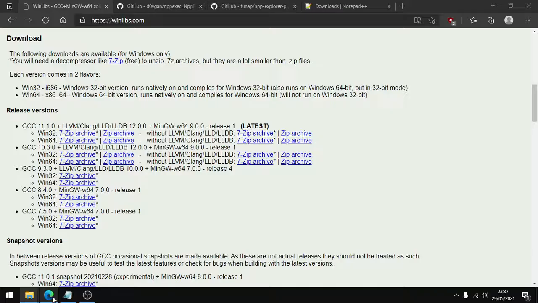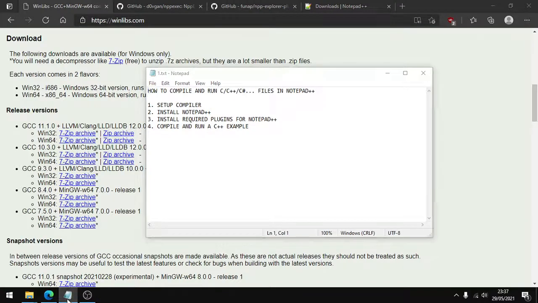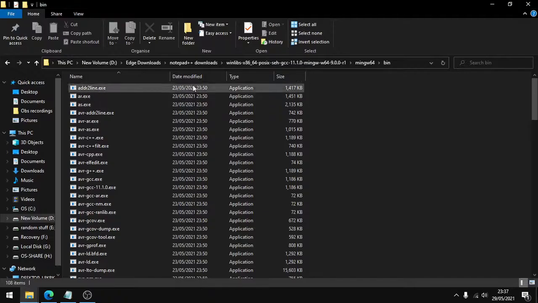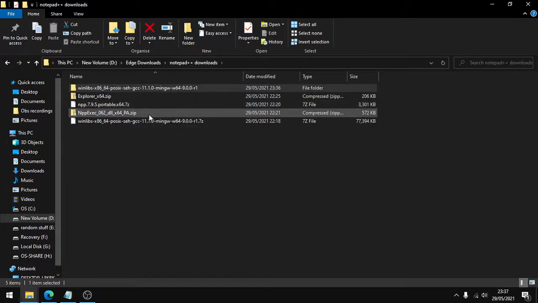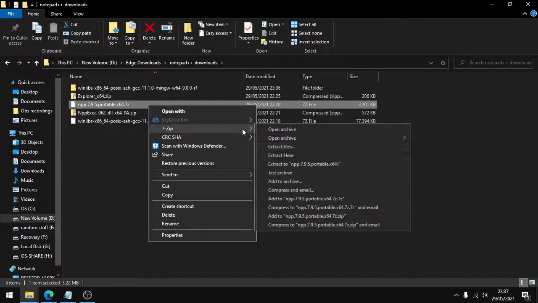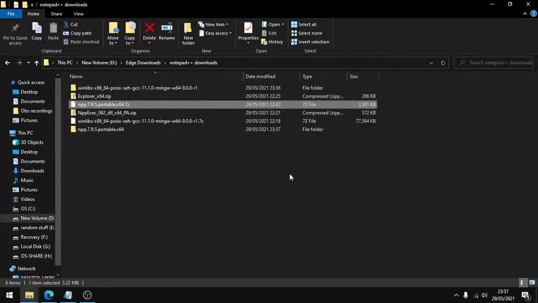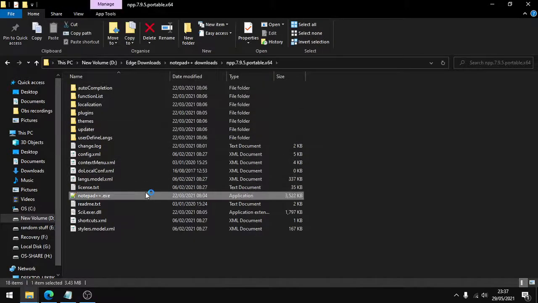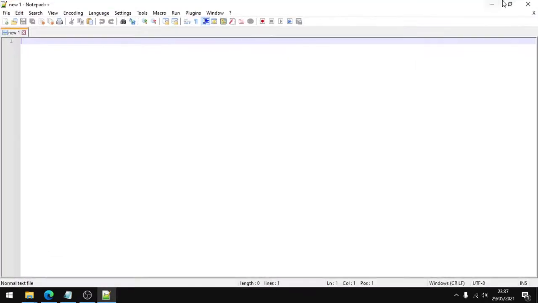Okay, now on to installing Notepad++. So this is the link. I got the 7.95 release. And let's extract it. So this is the one. We have Notepad++. Easy as that. And now let's install the plugins.